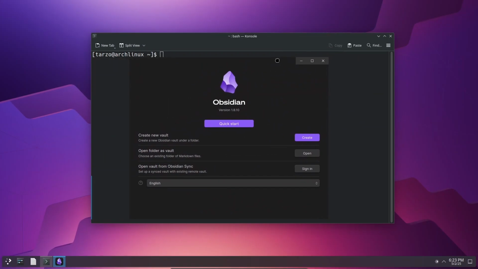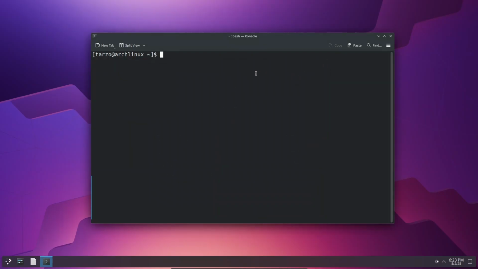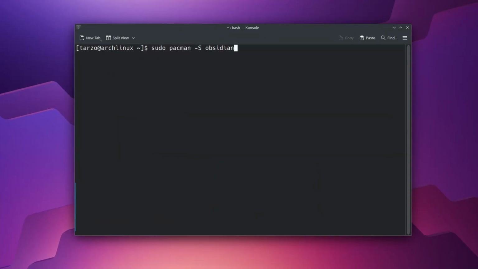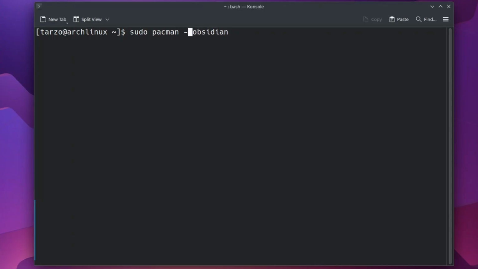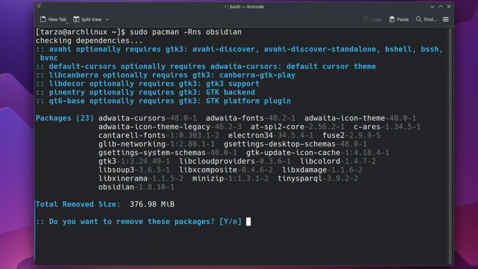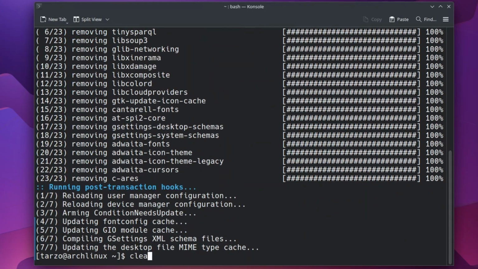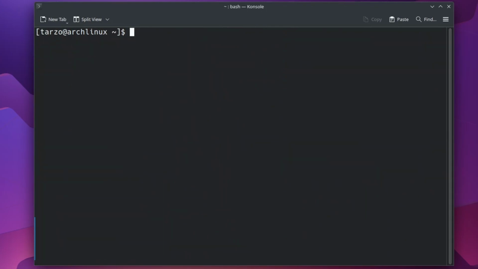But there are other ways we can install it. So let's close this. And to uninstall a package, it's really simple. All you have to do is just hit -Rns, and -Rns basically just deletes dependencies if it has installed it. So we can delete everything. There we go.